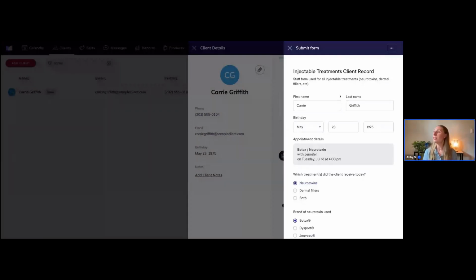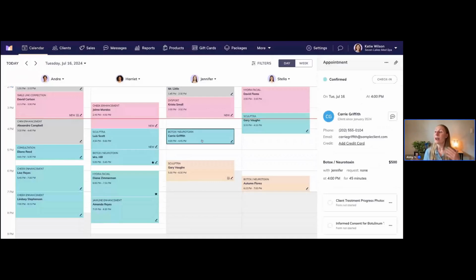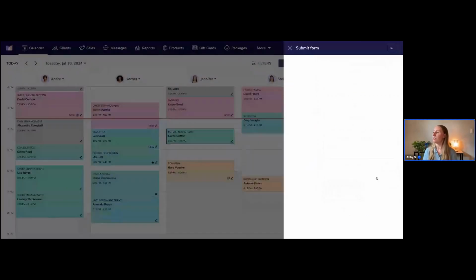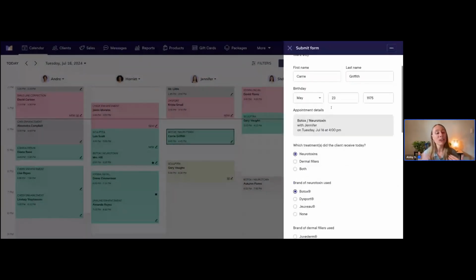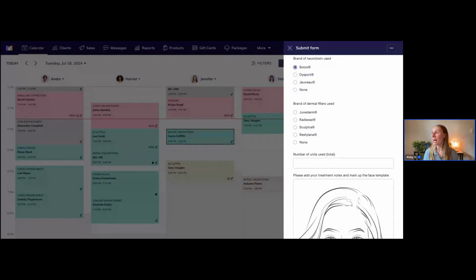So I can continue filling out the form here, or I can also jump back to my calendar, click on that appointment that we have, and then continue filling out that form as well. So we'll go ahead and click back here and click fill out. And as you can see, all of my progress has been saved. So I can just go ahead and finish filling out the form. So let me just quickly do that.